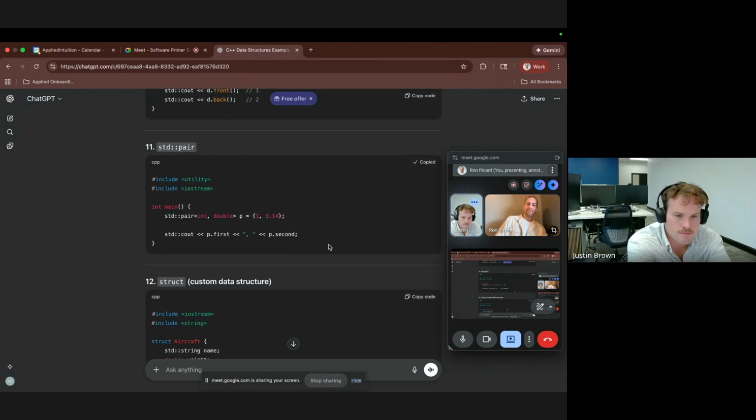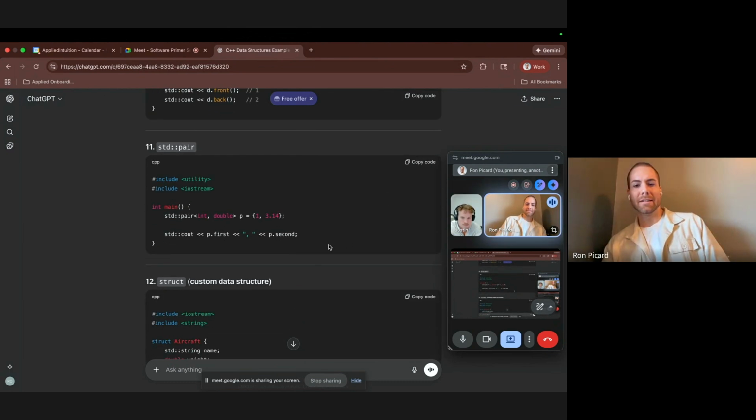A pair is literally just a pair. It is a data structure that has a first and a second element, and you just assign the first and the second element. You could do, in this case, 1 and 3.14. And so depending on if you pull the first or second element, you get that data.